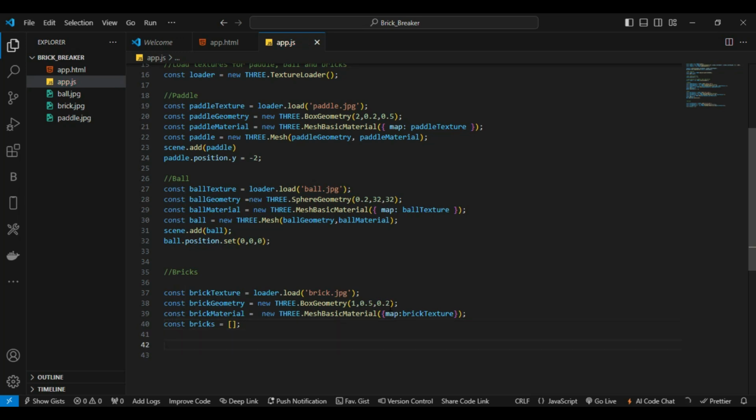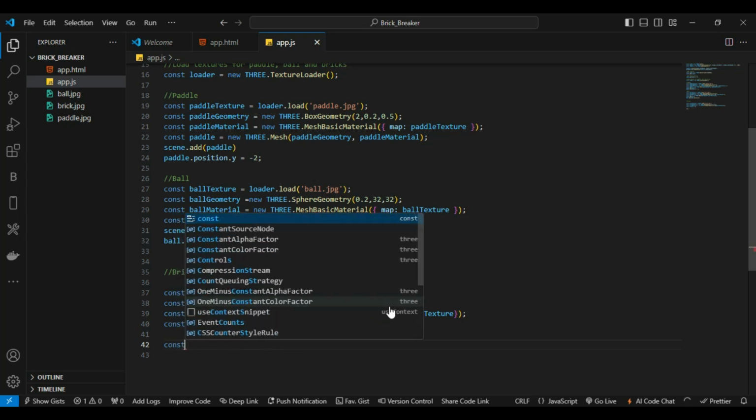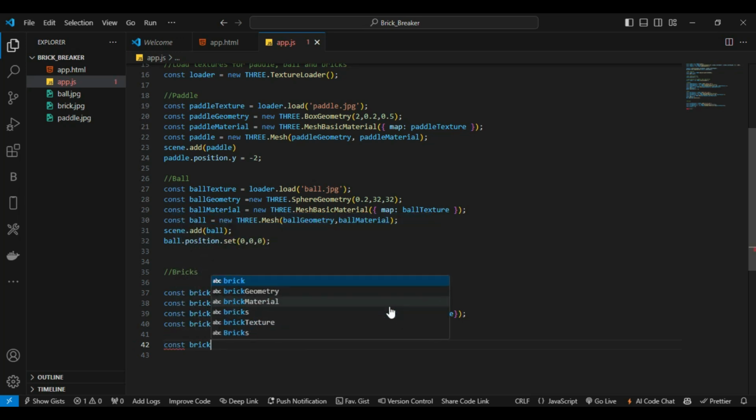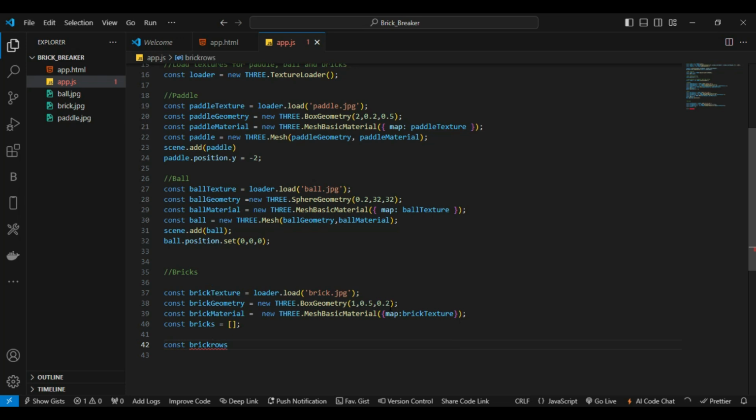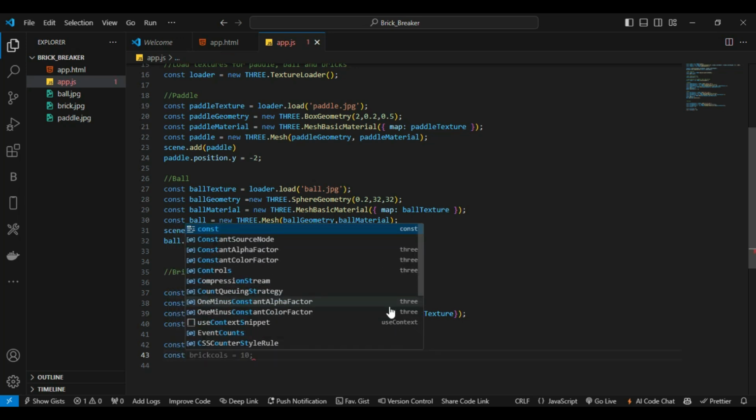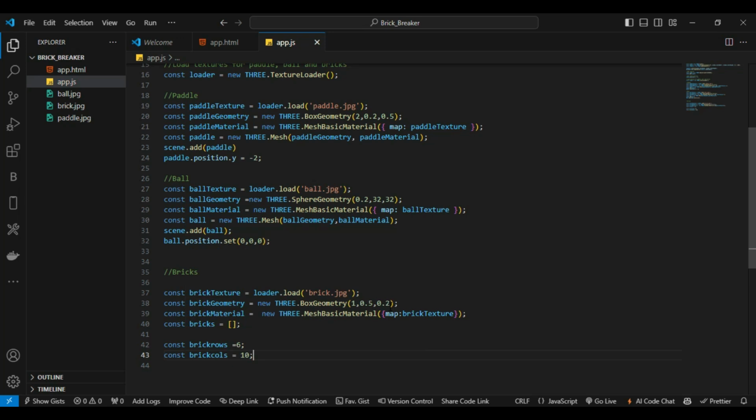Now I say const brickRows equal to 6. Now what's this doing? I'm trying to increase the number of rows for my bricks, and I say const brickCols. I give, let's say, 8 instead. Now I'm increasing the columns.